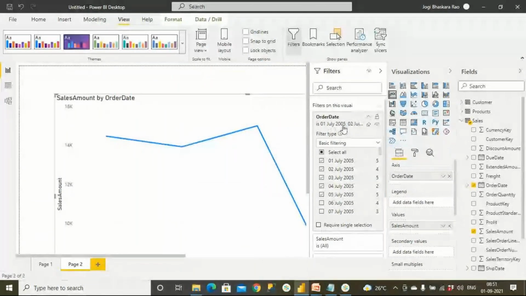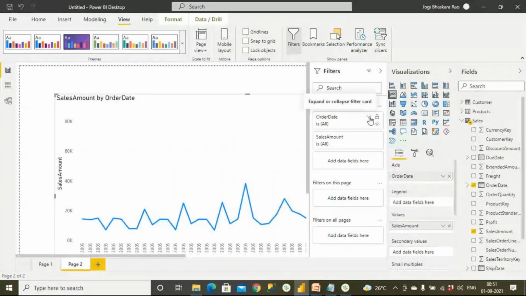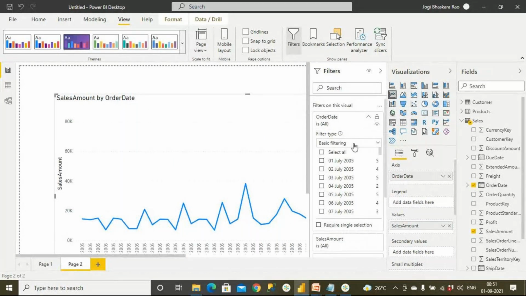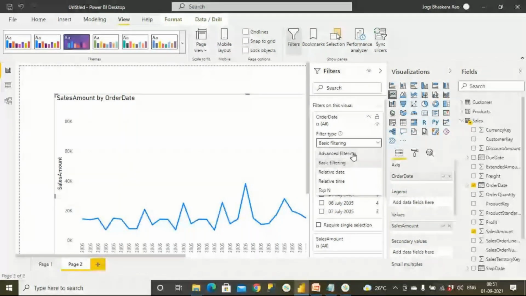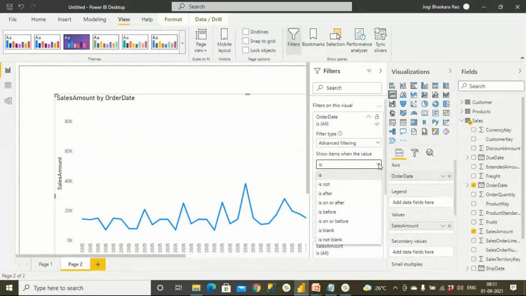But most of the time we have to go for advanced filtering. When you click on this, you have advanced filtering, then relative date filtering and relative time filtering if you have a time. I want to go for advanced filtering. We have a couple of options there: is, is not, is after, is on or after, is before, is on or before, is blank, is not blank. Lots of options. If you want to use is, you have to give the exact date.